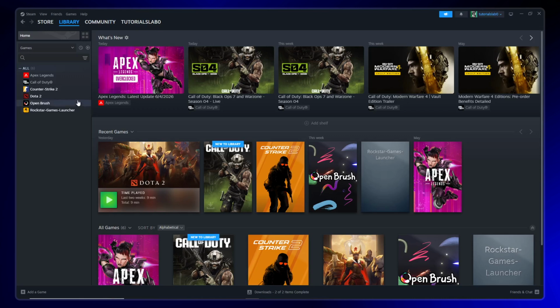Now in the left panel, you'll see a list of all your games. Locate any game you want to access the program files for, then right-click on it. A context menu will appear with several options. From this menu, select Properties.